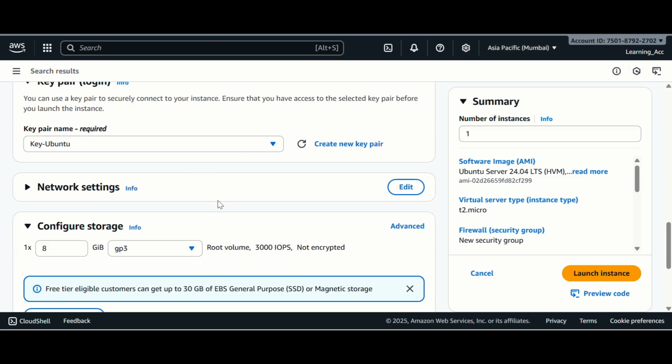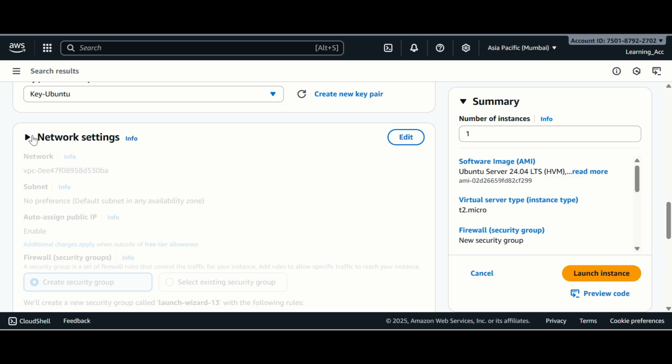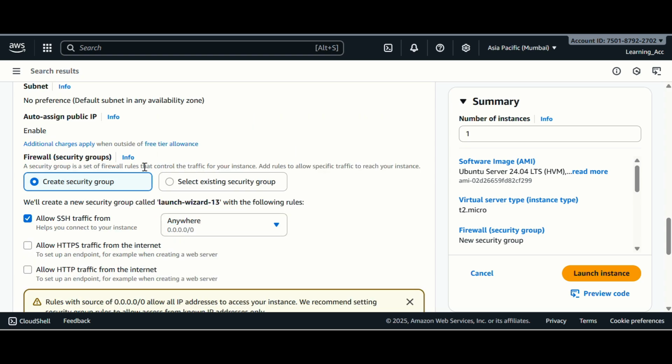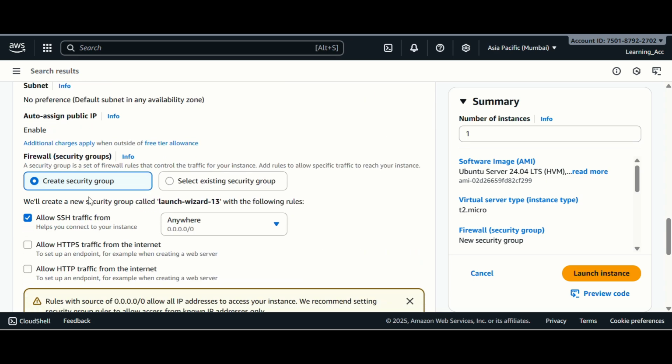Scroll down. Then the network settings you can keep as they are. So don't change anything here. The one thing you have to make sure of in the network settings is this option, allow SSH traffic from anywhere. So this option must be allowed here.